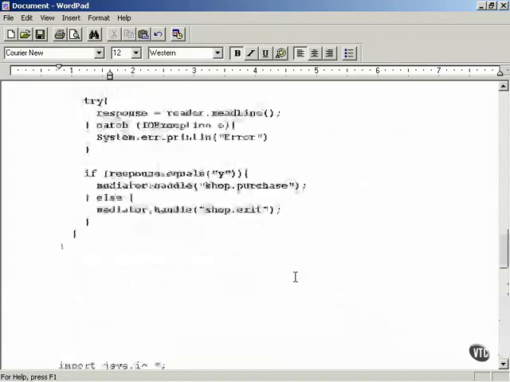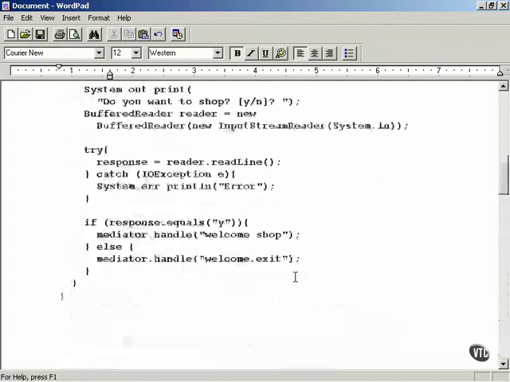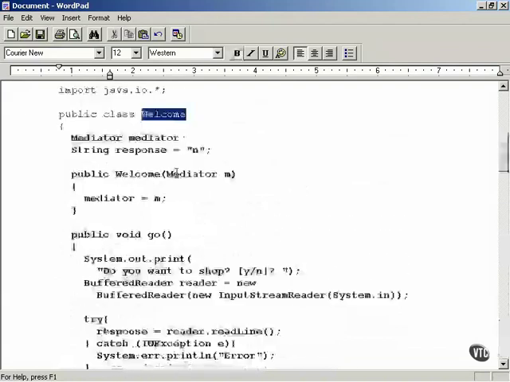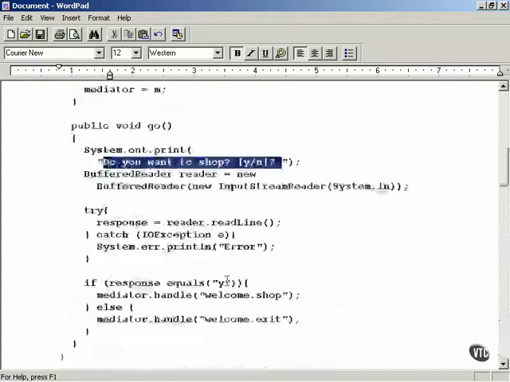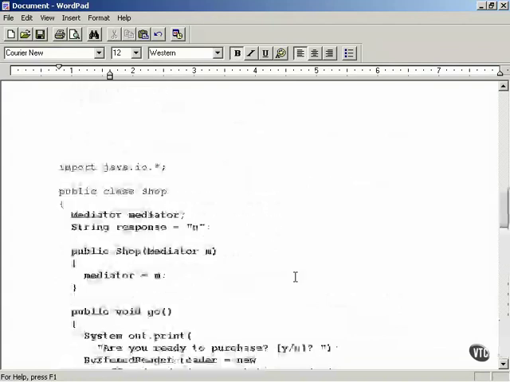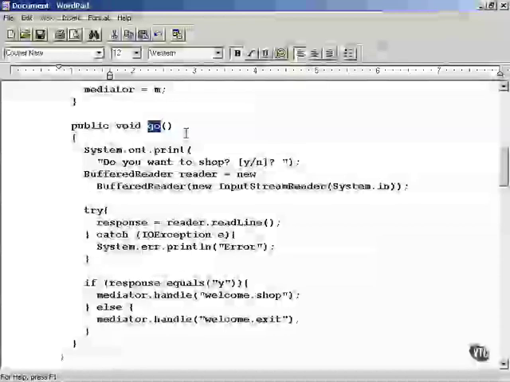So that's the way the pages work. They are all simulations, and you have, for example, on the welcome page, once again, you store the mediator object internally, and if the person wants to shop, you can go from the welcome page to the shop page, and from the welcome page to the exit page. This is all done in a method called go. Each page has a go method, and I'm going to be able to execute a page, that is, activate a page, using its go method. That's what the actual mediator is going to do.